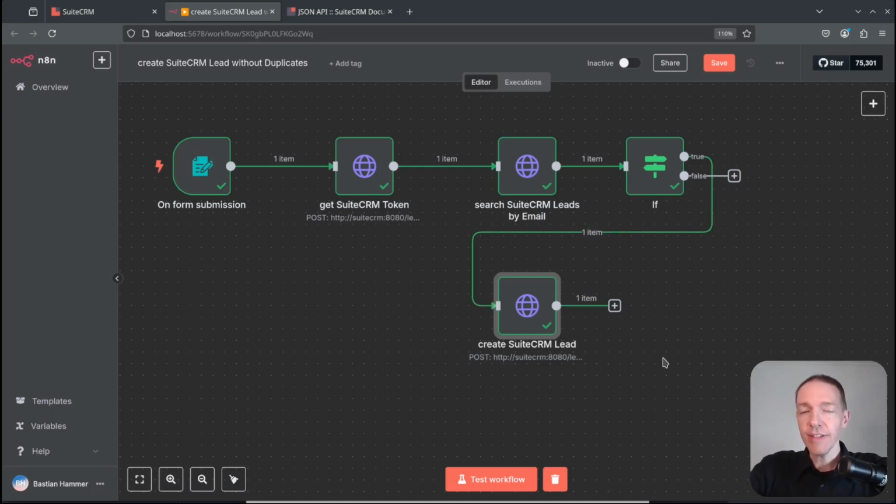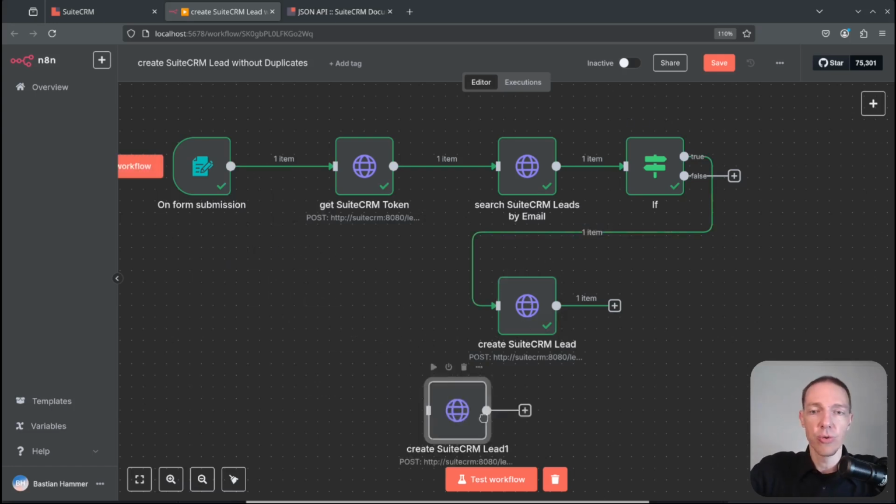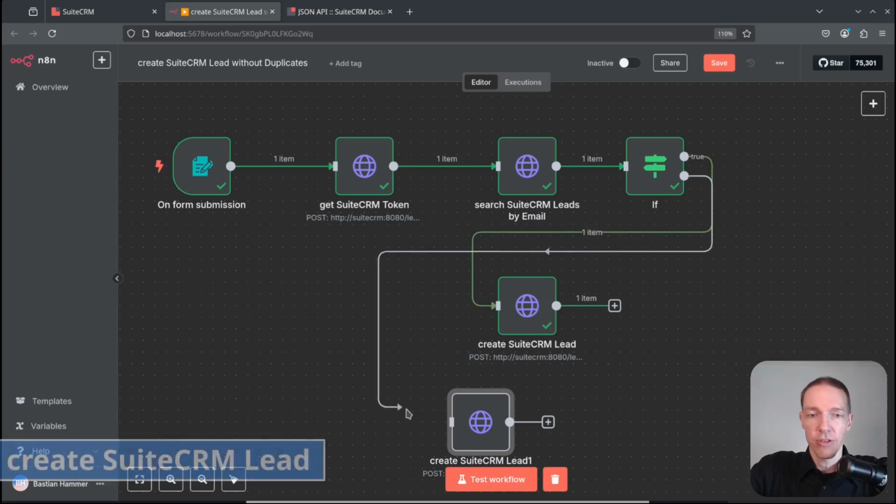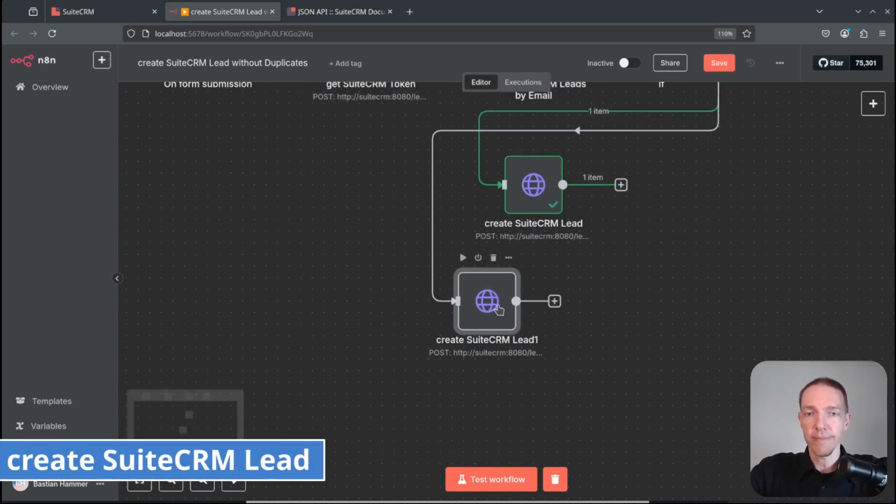So that's fine. If we haven't found the email, I can create the lead. If we have found the email, I don't want to create the lead, I want to update it. So this is what we're going to do now. I'm simply going to duplicate this here and drag and drop my false branch into this node.